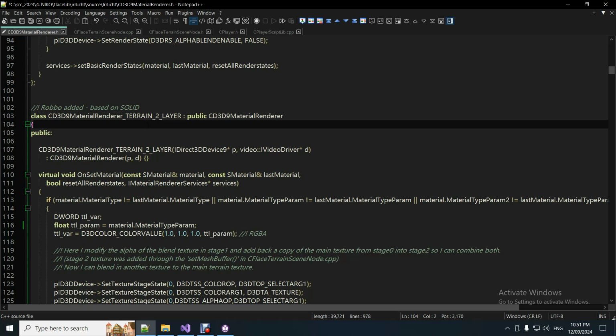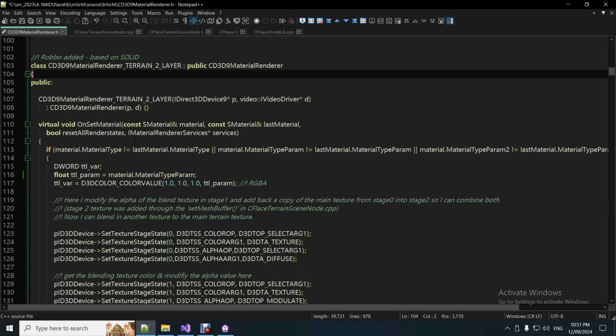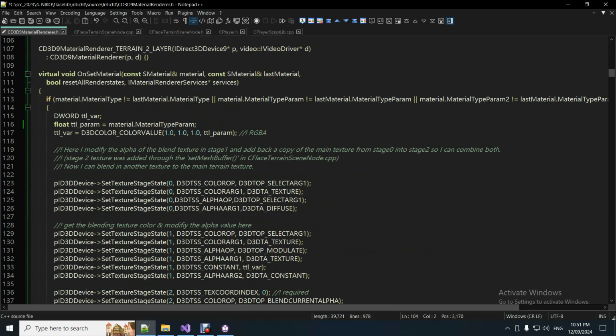I've just called it terrain 2 layer, and it uses color value and input parameter 1, which here is just called mirror material type param. Give it a variable name. A float usually is the best way to go. Don't use integers too often. They often cause more trouble than you believe. And something in that order.